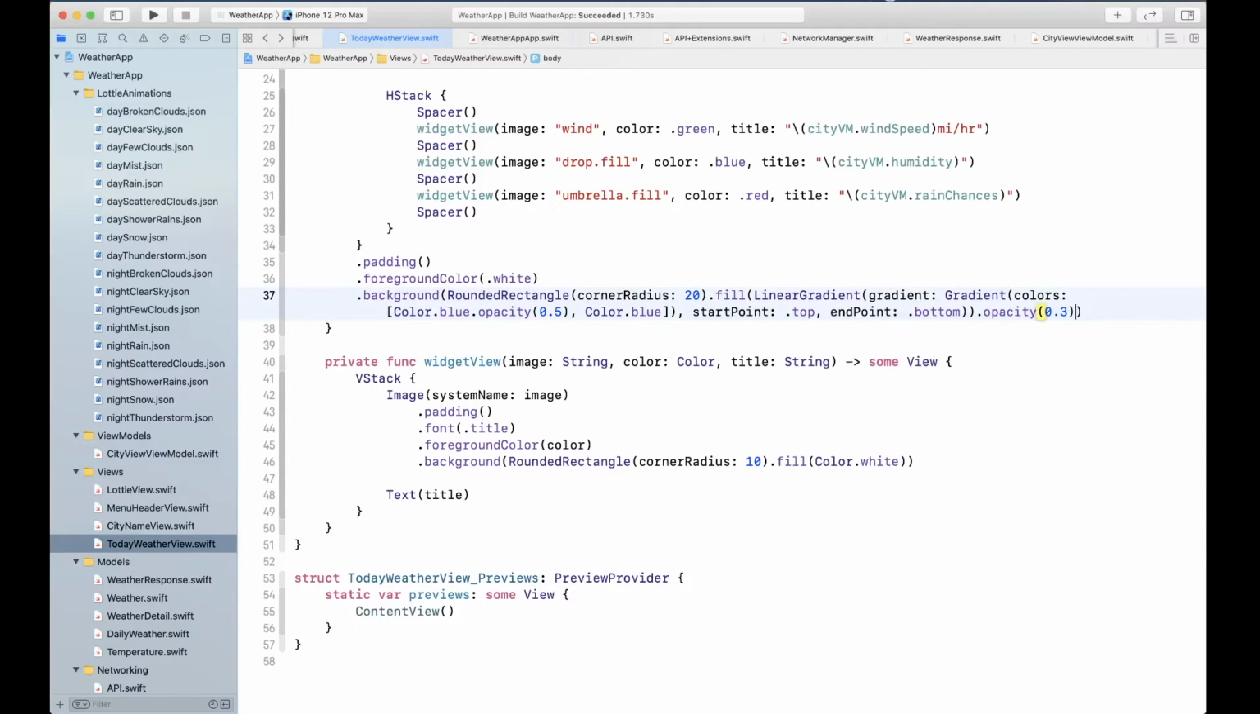Okay, so this opacity is going to be applied on the rectangle itself, for the, let's see, for the linear gradient actually. So this is where our rounded rectangle is ending, and this is where our linear gradient is ending. So we are actually applying opacity on the linear gradient.